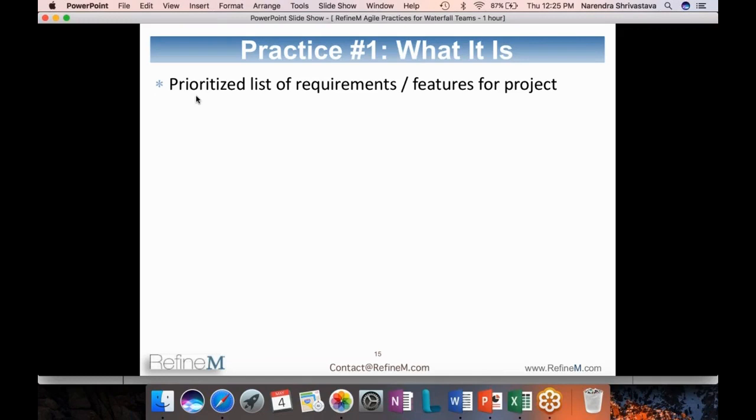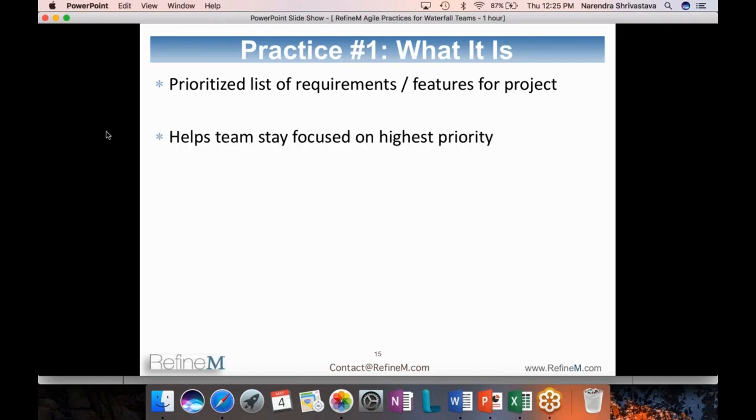So what is most valuable to the customer goes on the top, and what is next, like that. So the items at the bottom of the product backlog will be of much lesser value than the items on the top. So what it does, it helps the team to stay focused on high priority all the time. So you start working on the items at the top.